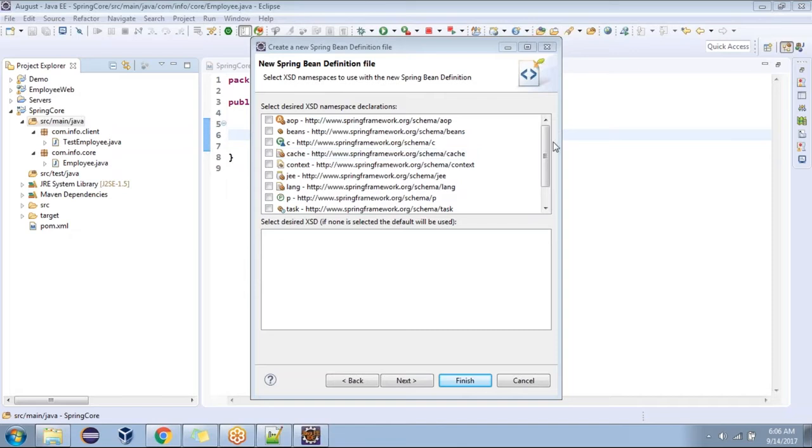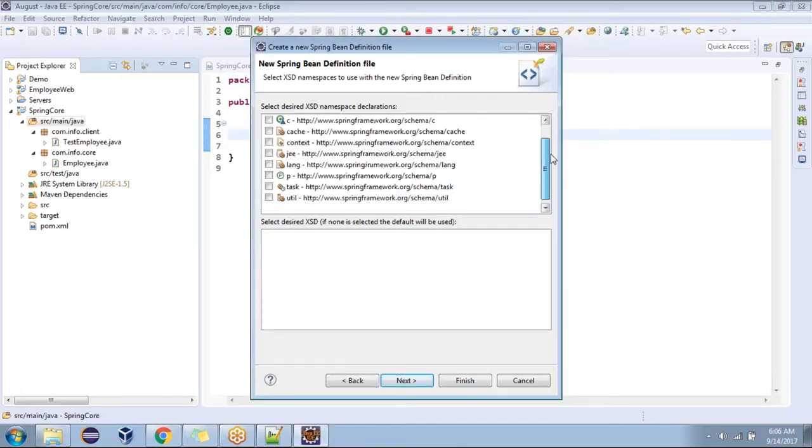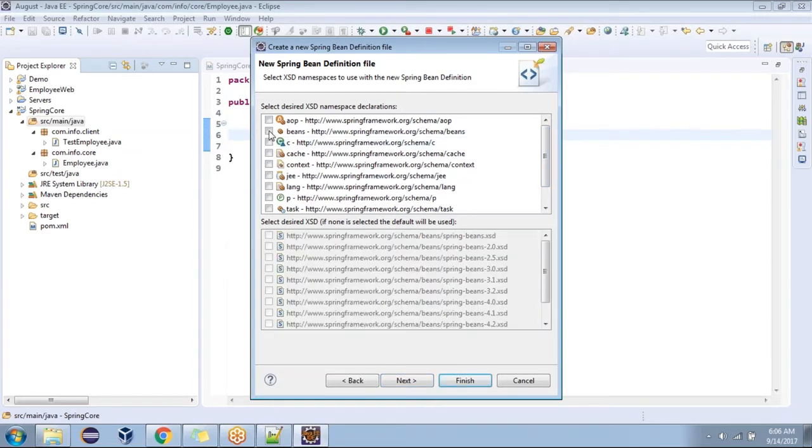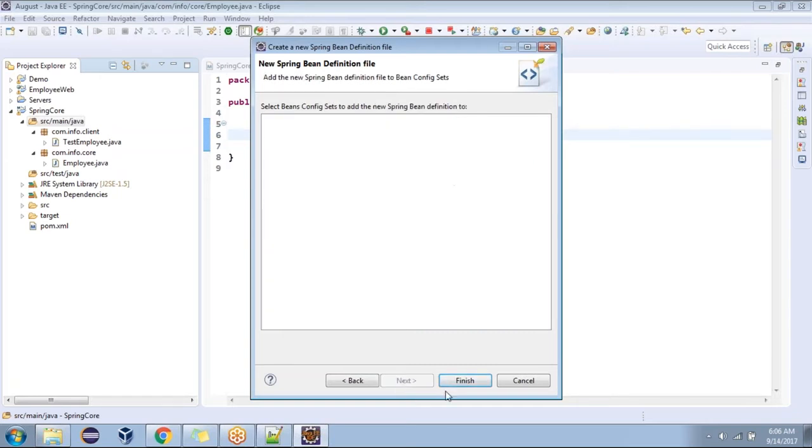Spring.xml. Are you able to see here there are different kinds of schemas? The schemas will come once we add the dependencies. I want beans. As of now, I want beans. Next, finish.